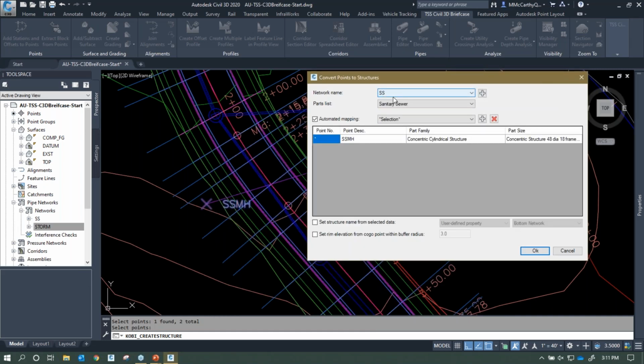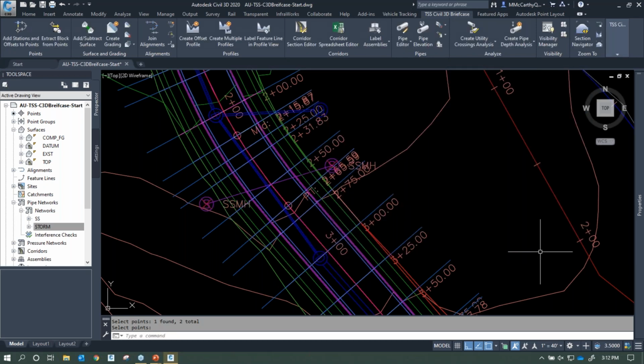So it's saying, hey, network, do you want this sanitary sewer? I'm going to use this automated mapping. That's just saying which point number and what the description and the part family is. But if I wanted to go and change those parts as I bring them in, I set the family, I set the part size. Again, this is all pulling from that sewer list there. And I'm just going to go ahead and say, all right, okay. And I have just created structures from those points.